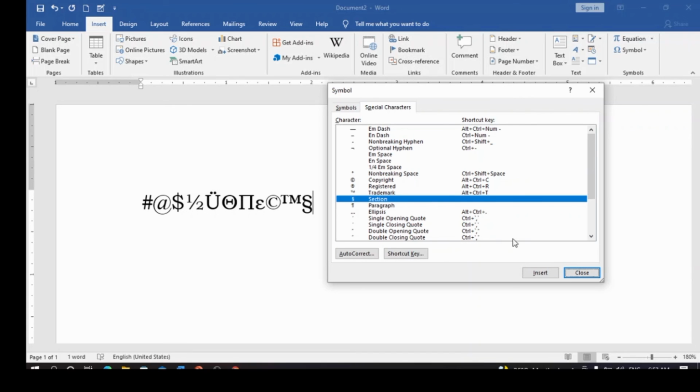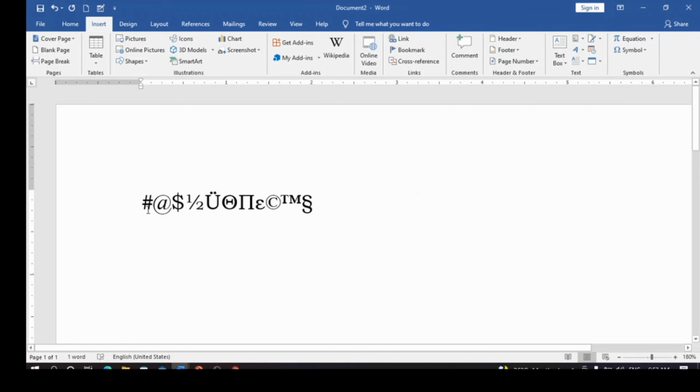So once you are done doing that, you just close the dialog box so that it can be shown alone in your document. Close it. Once you've closed it, you can see that these are the symbols, and these are the special characters we inserted. So this is basically how to insert symbols and special characters in Microsoft Word documents.